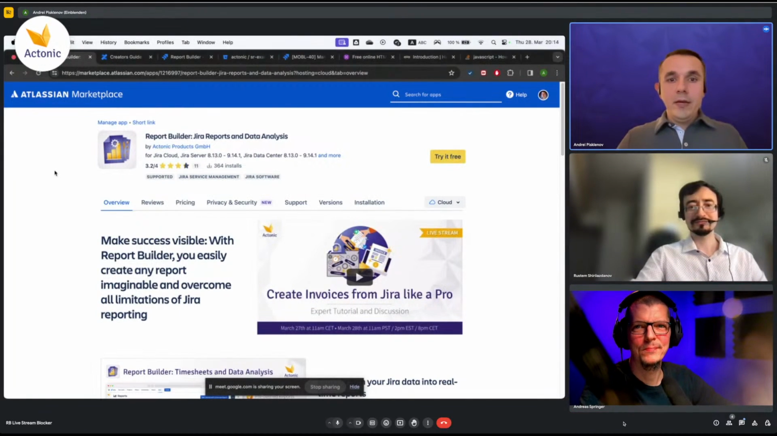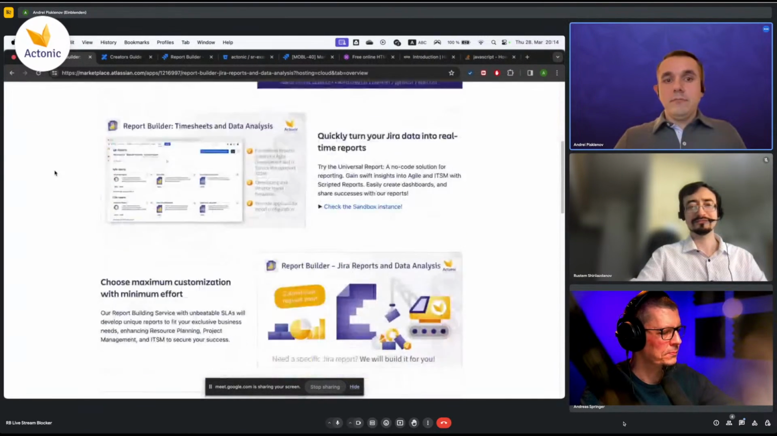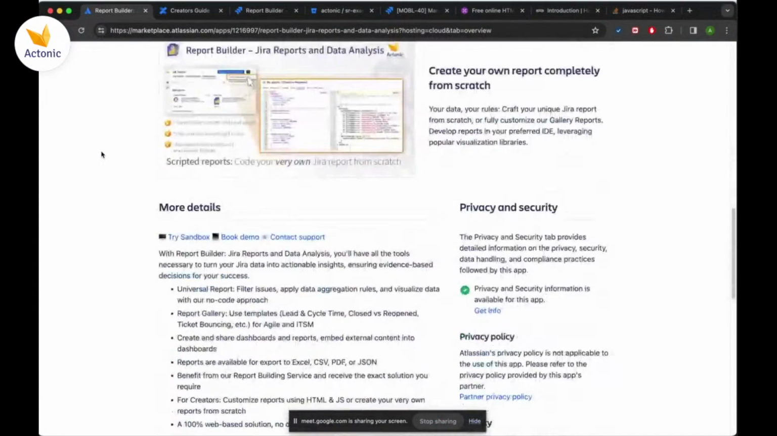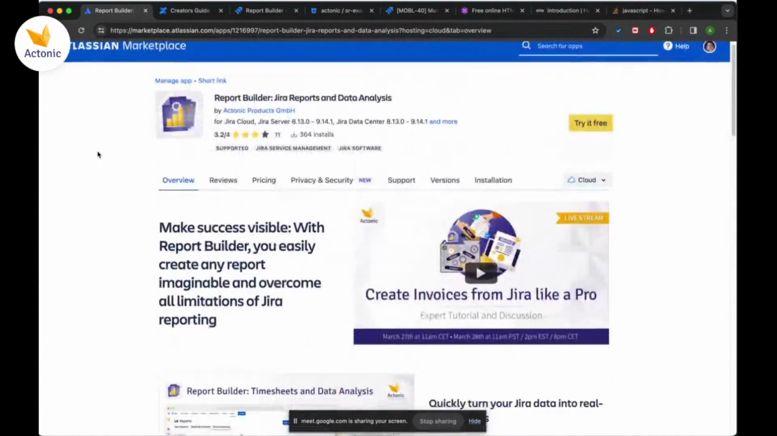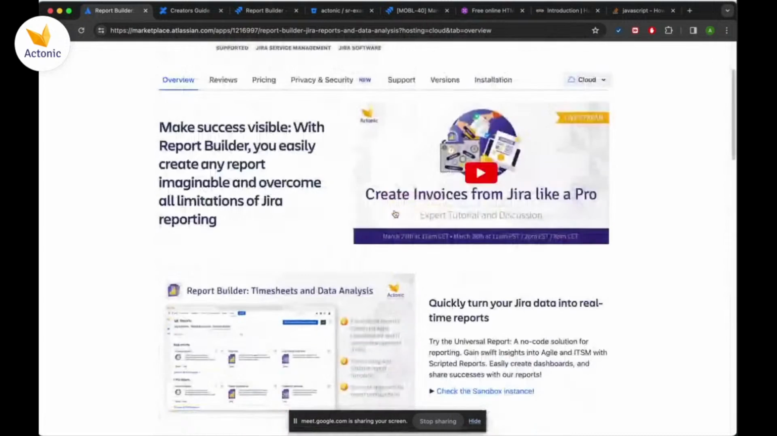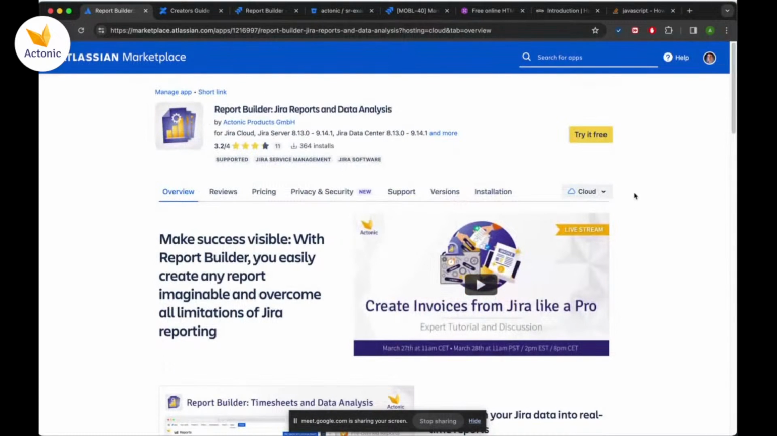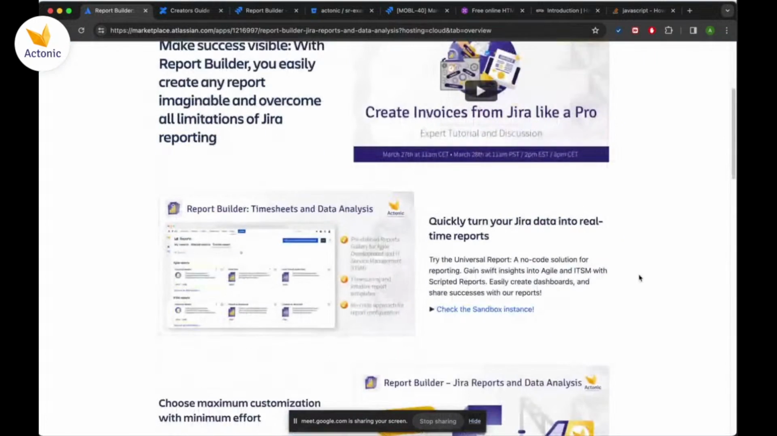Great, thank you. As Rustam already showed you, this is the very first stop before you will be able to start using our app. You need to find it on the marketplace. It's available for Jira Cloud, Data Center, software, service management, work management, so for all kinds of Jiras and all kinds of installations.